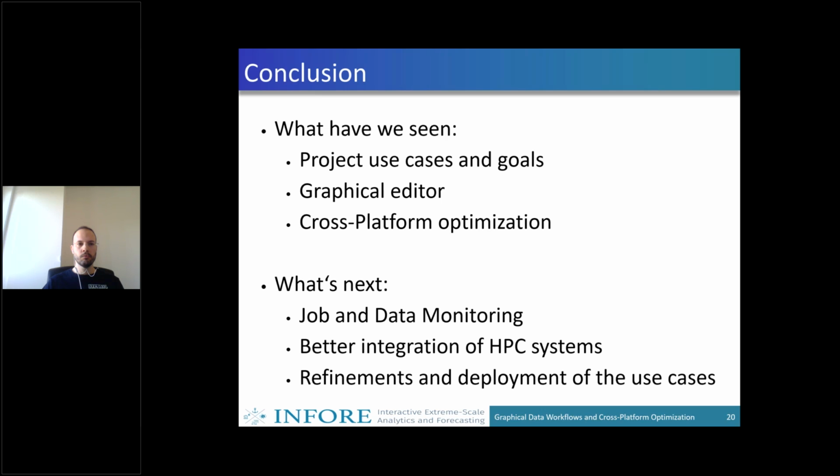What we are currently working on is better data monitoring, so we want to actually see what is happening on the streams, and also to scale up live to the demands on the cluster. We want to have a better and tighter integration with the high-performance computing systems that are run for the simulations, especially for the cancer simulations. And of course, we want to do some refinements and deployment of the actual use cases. We want to see some good results here, and we are very convinced that this will work.